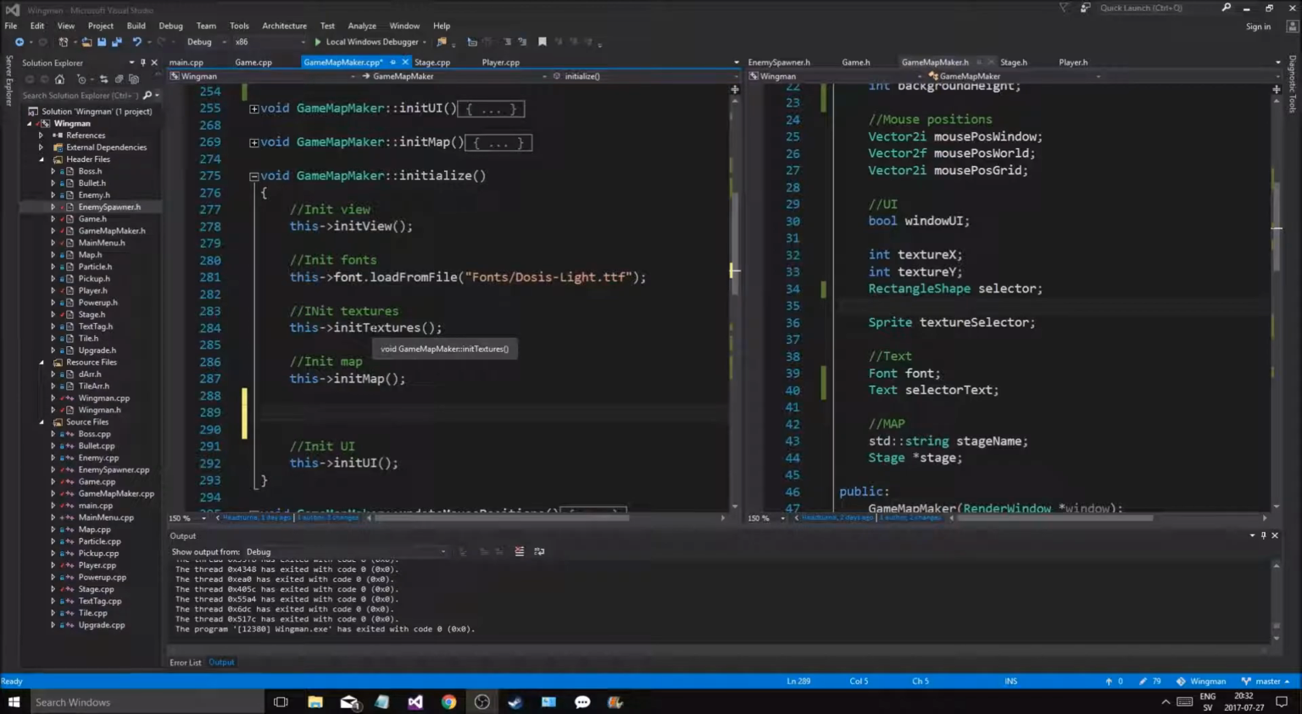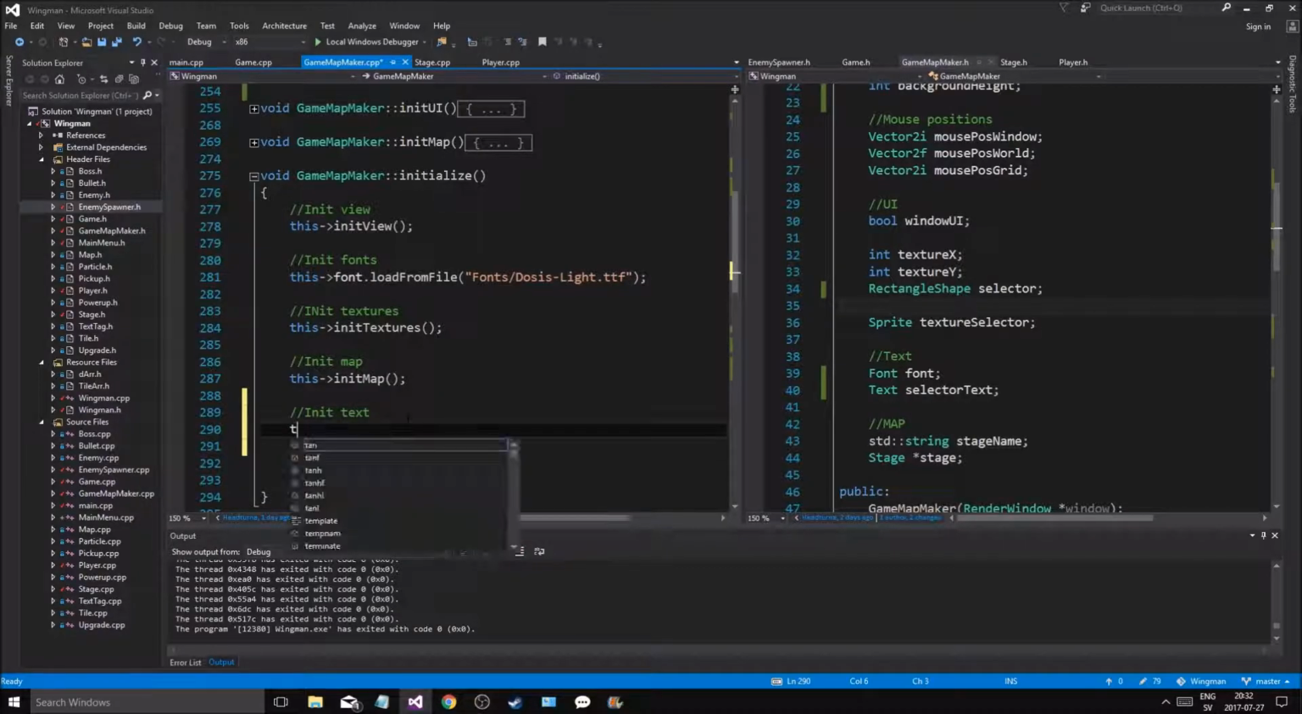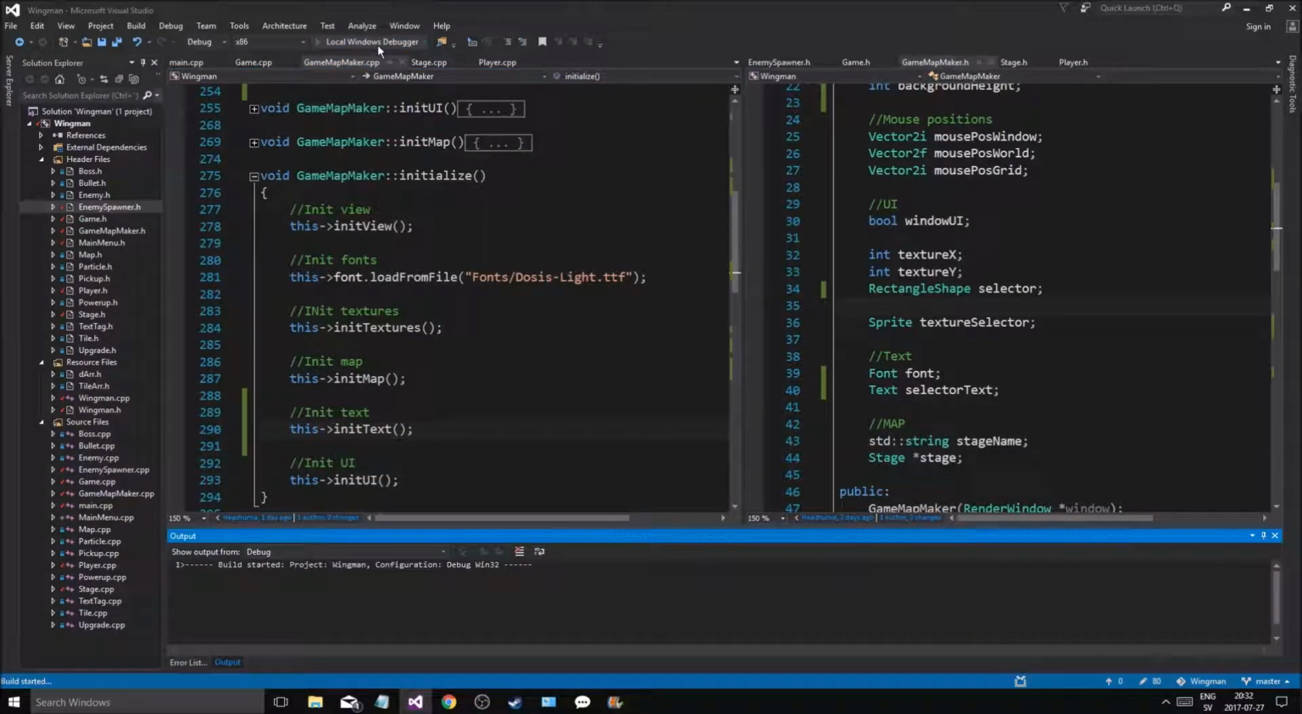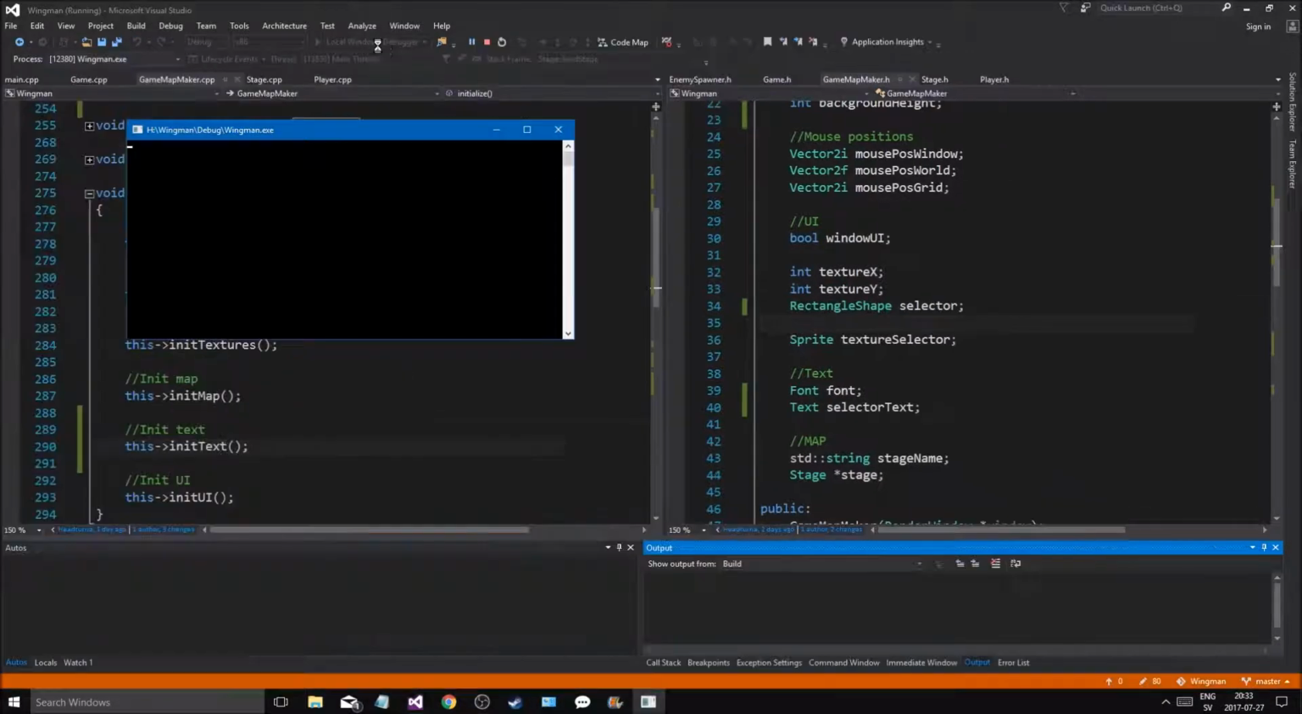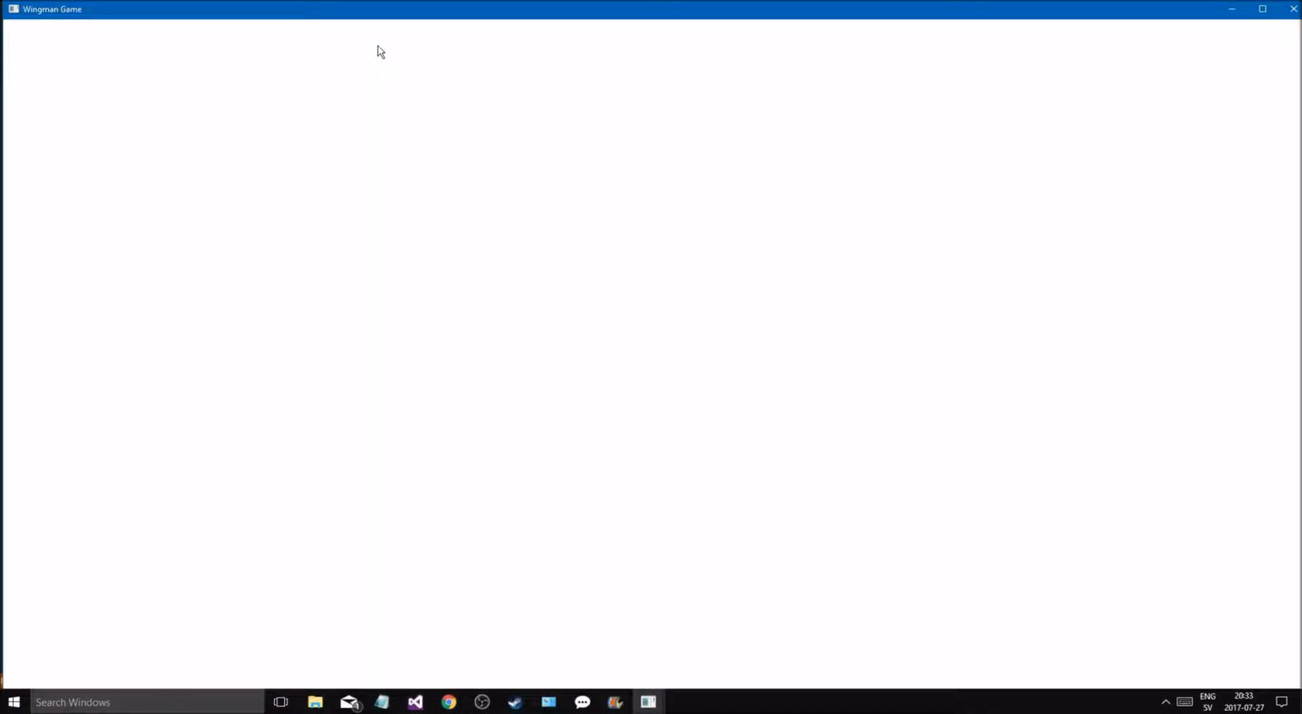I figured out the problem from the last video where we should initialize the text. I forgot to do that. Init text. That's what the problem was. This init text. How could I forget that? That's kind of dumb. But at least I'll load the font.